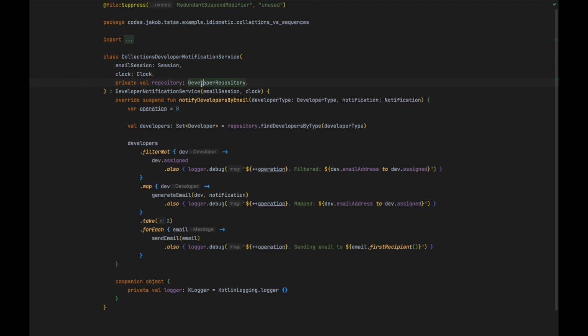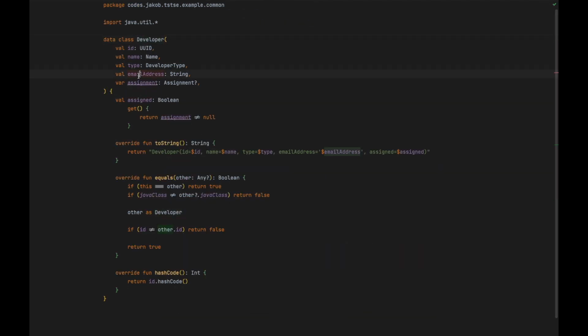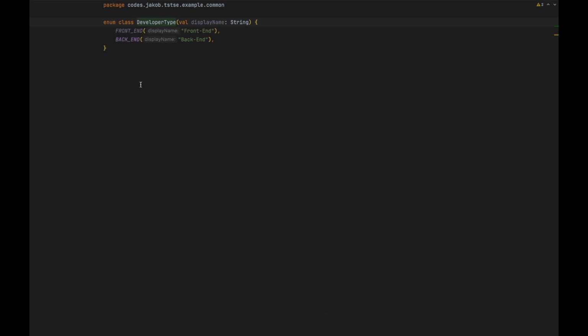We have a developer repository, which we receive here in the constructor, which is just database access. What we can do with this is find developers by their type. We have the developer object right here, which has an ID, a name, a type, an email address, and a nullable assignment. All the rest here is not horribly important, but it's nice that you have seen it. Let's quickly look at the developer type, which is for now only front-end and back-end, so it's an enum.